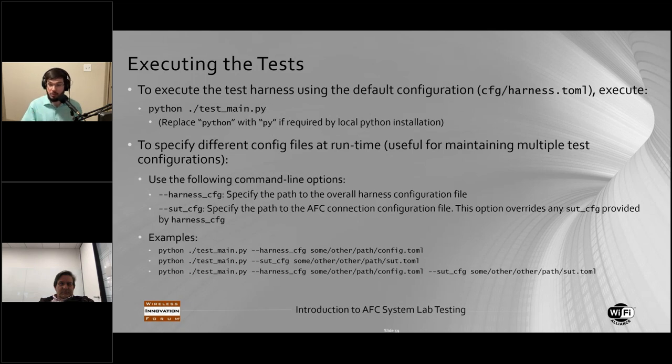And then if you do want to use a different configuration file at runtime, there are two command line options that let you do that. There is --harness_config, which lets you use a different overall harness configuration file. And then there's also --sut_config, which lets you override the AFC configuration file specified by the harness configuration file. So let's say you have a harness configuration file you're using for all of your testing, and you want to test different AFCs. You can just add this command line option and it will switch to the different AFC files as you execute. So there are a few examples of how you can combine the different command line options if you want to do that. Next slide, please.